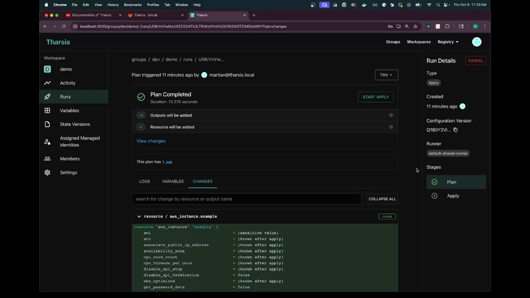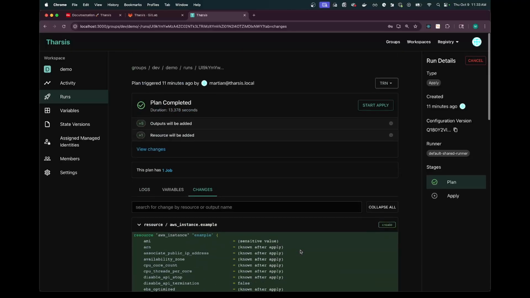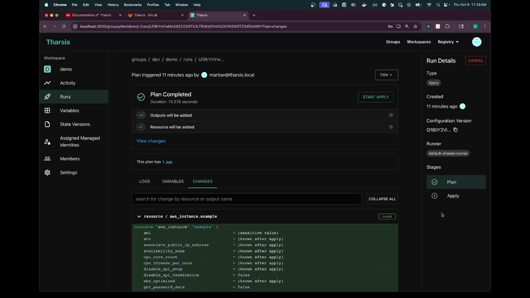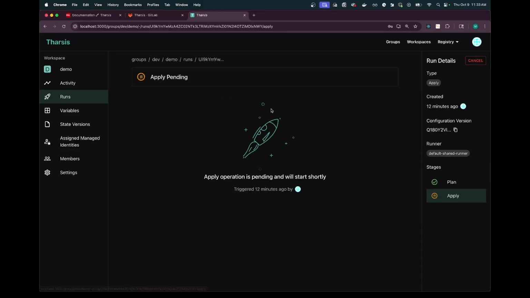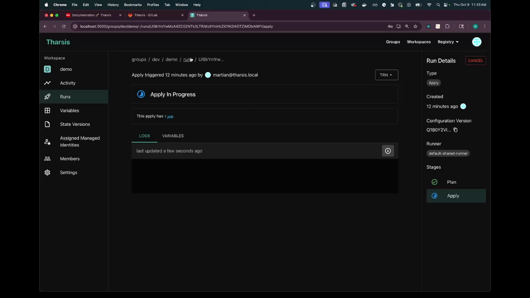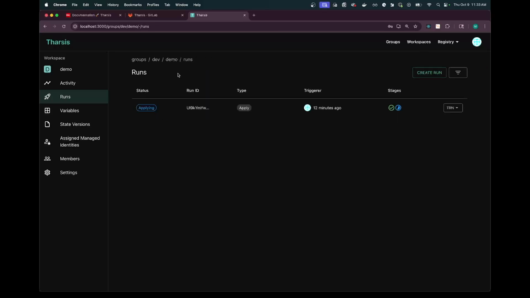Okay, so the plan completed, and with plan visualization, we were able to see what the changes would be. 1 resource will be added, 5 outputs will be added, so we can see this in the changes tab. So let's go ahead and run apply. Let's do it through the UI. And while that's going on, we can also see our list of runs, so we can monitor this here. This is where all our runs will be listed, so we can keep track of our infrastructure there as well.